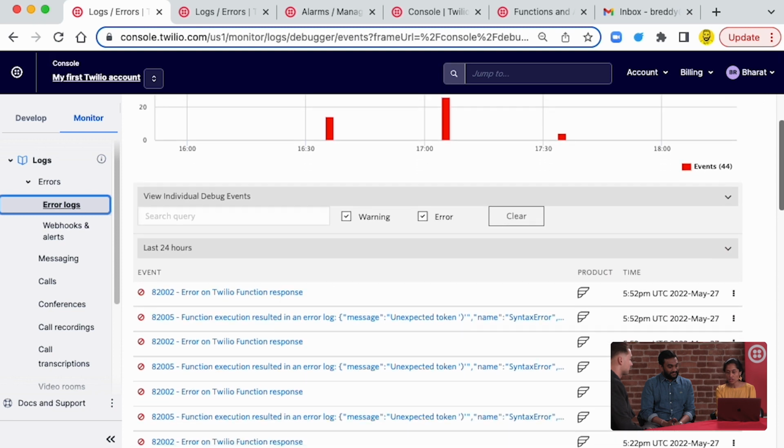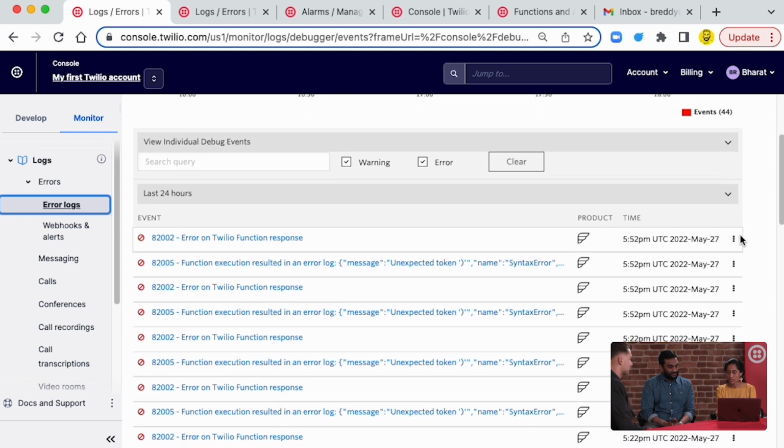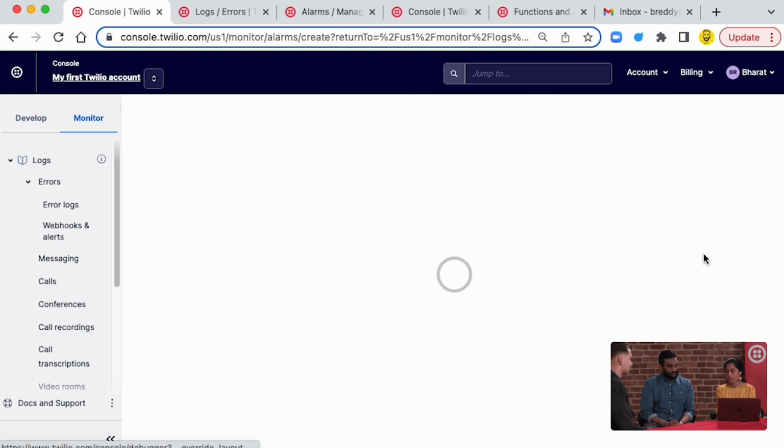On the error log page, you have two ways you can create alarms: right on top with the create alarm function, or you go to a specific log event, and then if you right click there, you can see a way to create alarms. So you create alarms.